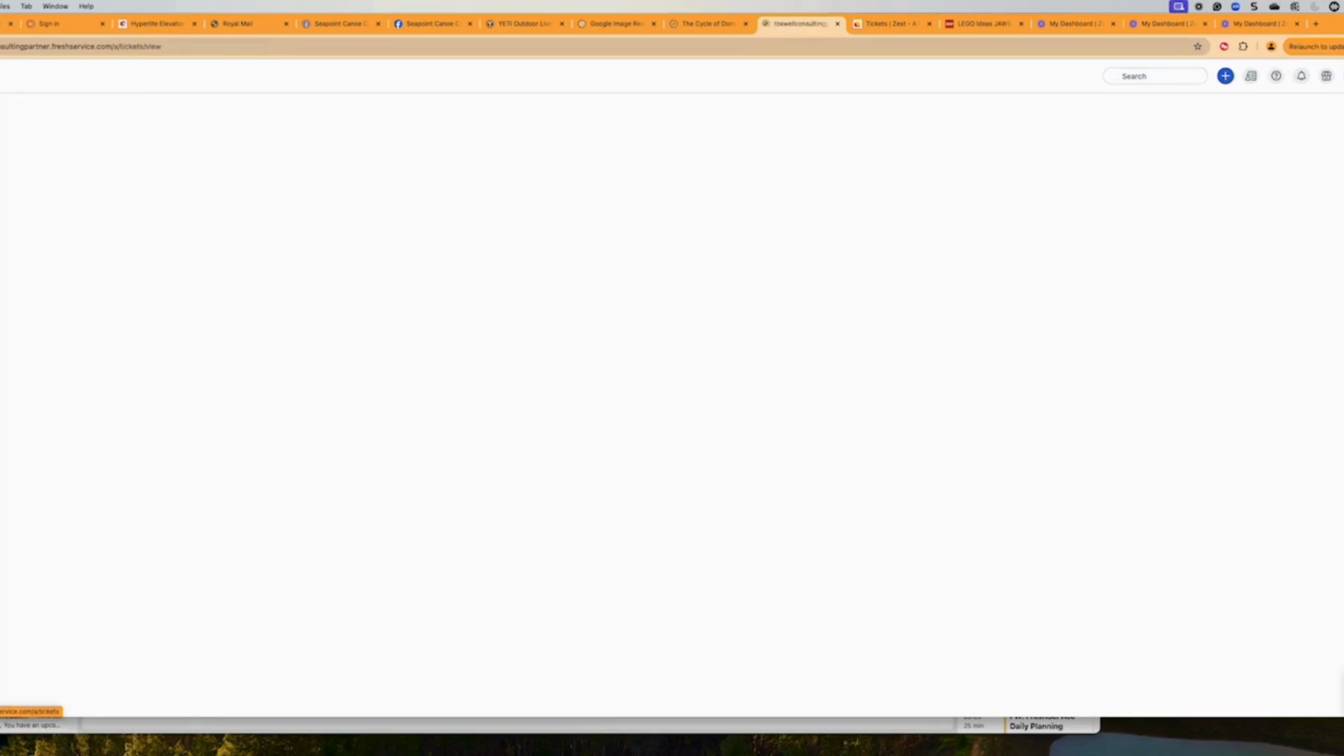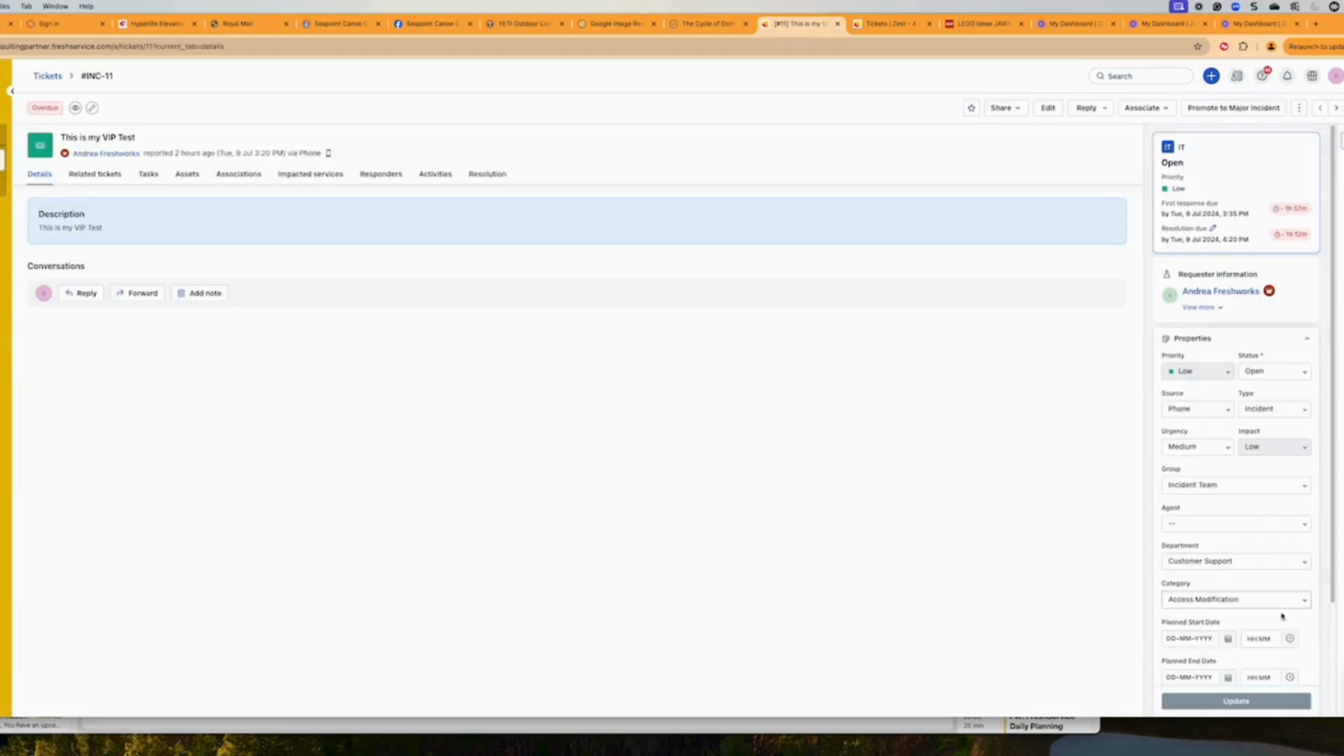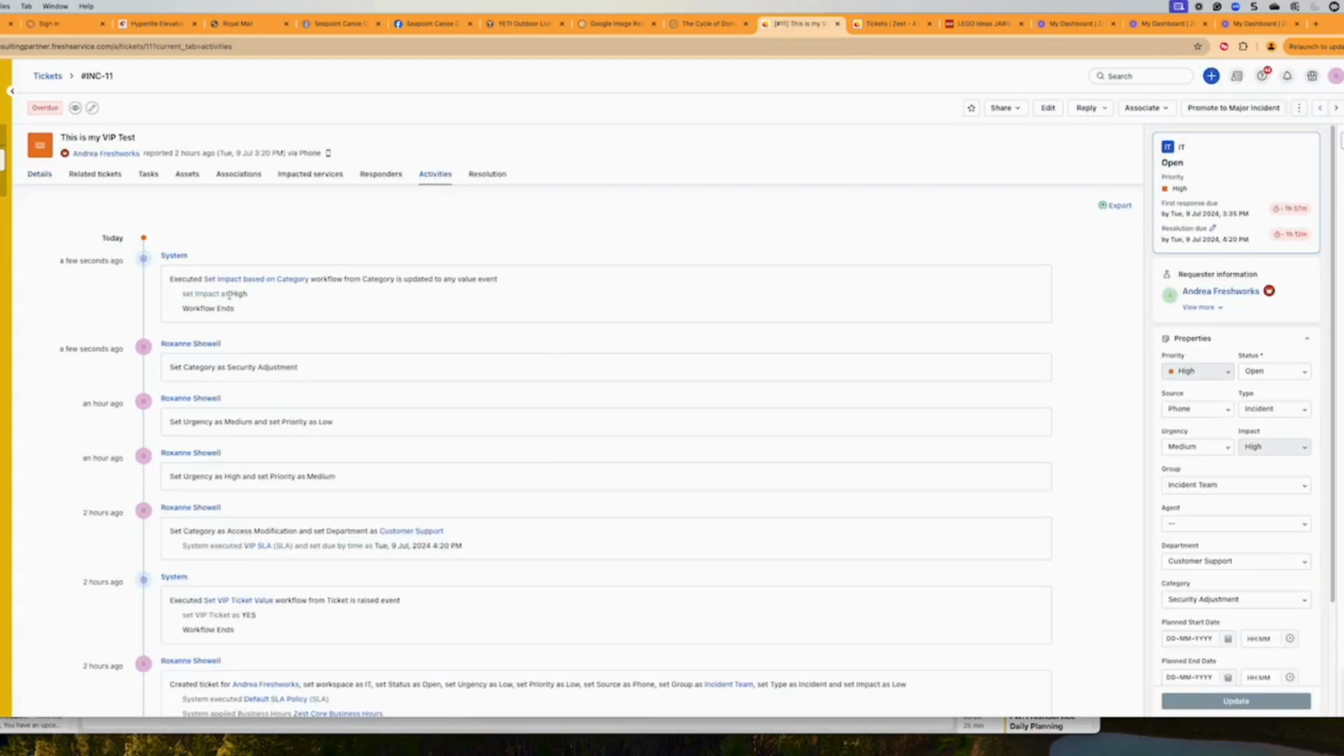Okay, so now if I go look at our ticket and then I say, okay, access modification, we can see we locked this out earlier. So if we change this to security adjustment, this value here should now move to high, and priority should also update at the same time. So we can see Fresh has done something in the background. Here our workflow has run, we've set this to high, priority is now set automatically as part of the workflow.